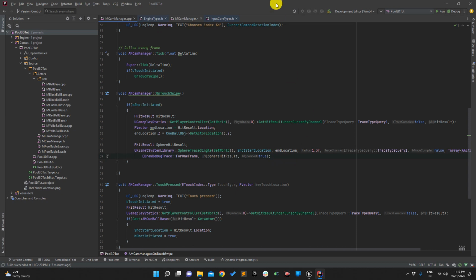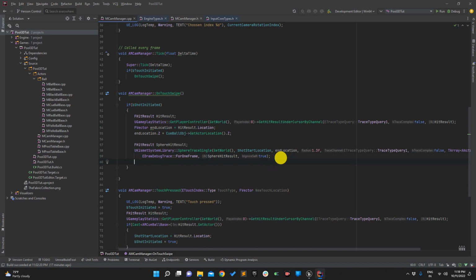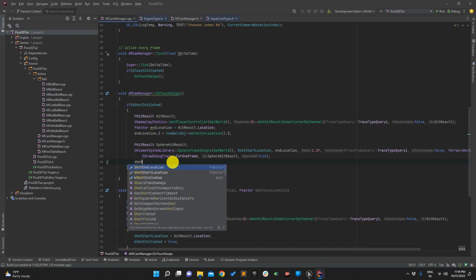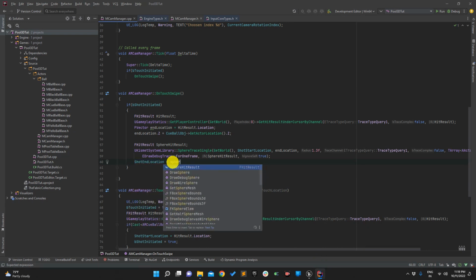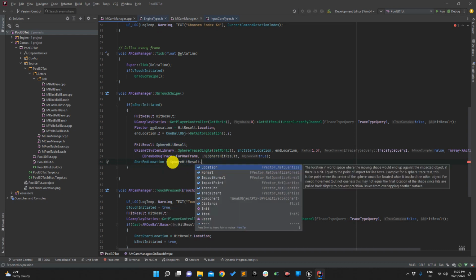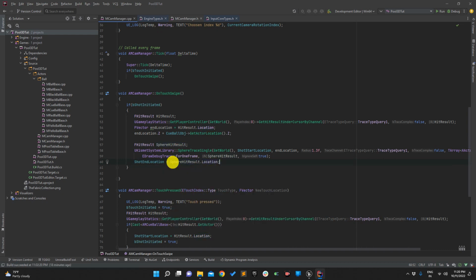So as soon as I am hitting some object, let's imagine I've clicked my left button and I am dragging this thing out. So I will always update the end trace location, right? As soon as I hit, the shot end location will be sphere hit result, comma, location. So this will be our end. So I think this is it.